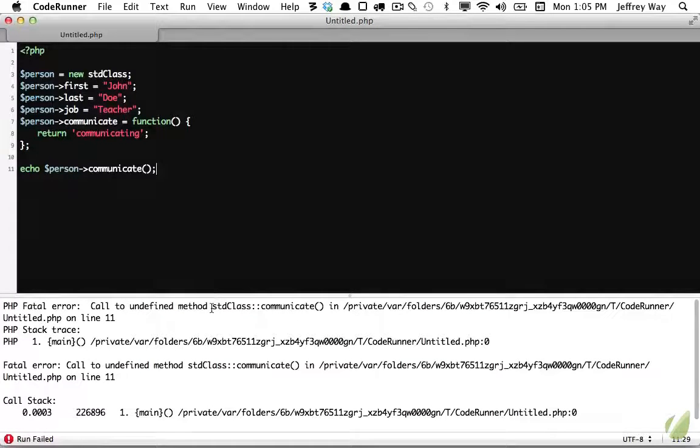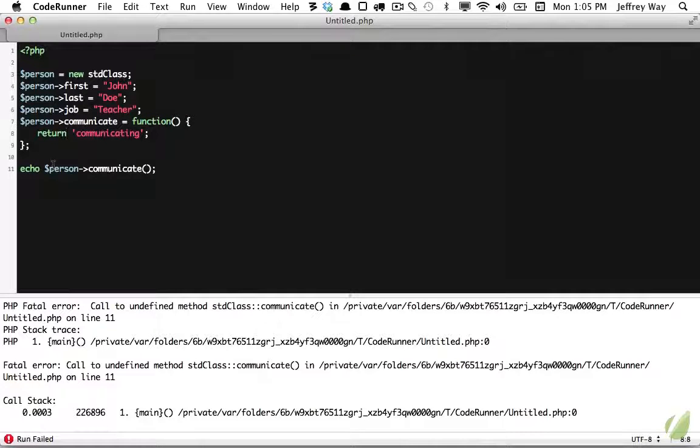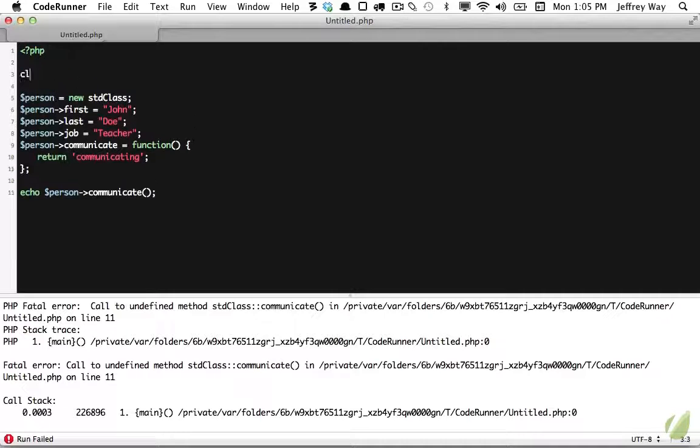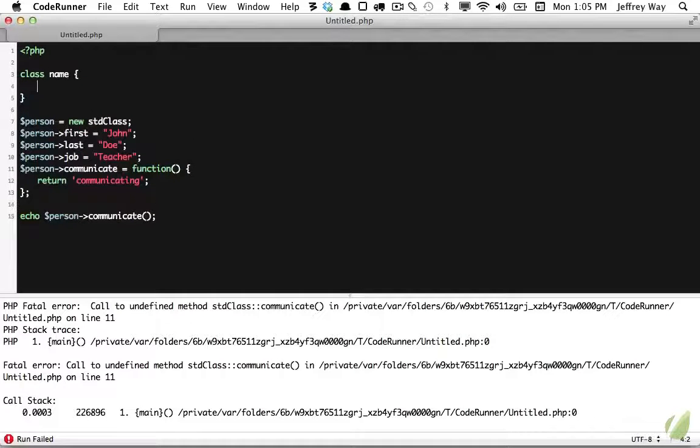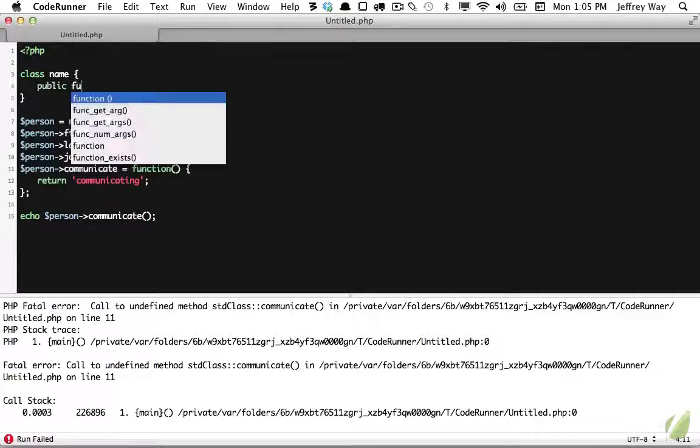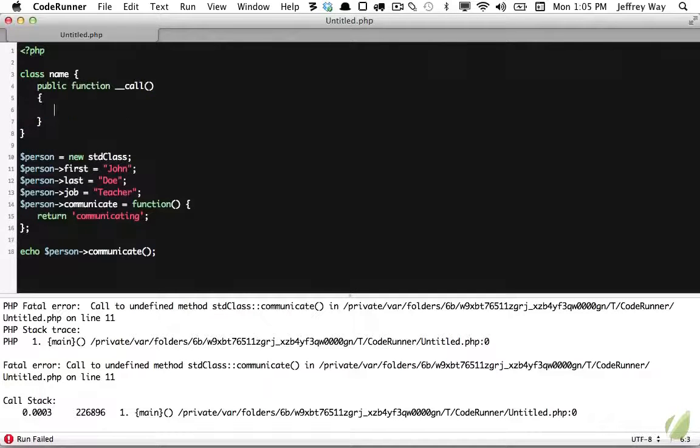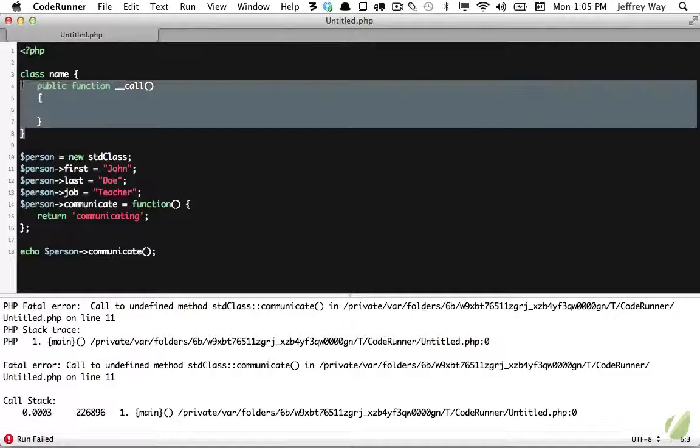And if I run that and we try to echo person communicate, we're going to get this error where it says called undefined method std class. So what's happening here is we're trying to add a method to this object, and that's not really the way it would work. In these cases where you need more flexibility, you would instead use your own class where you could define it, or there's also ways with the class name where you can take advantage of what we refer to as a magic method, such as public function call, which is something you can refer to, but right now it's way over our heads.